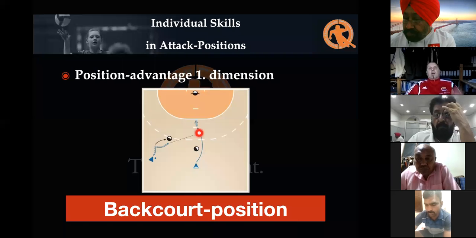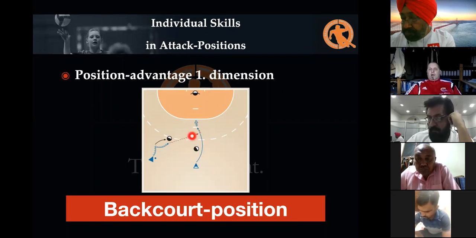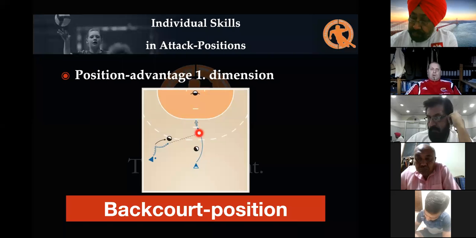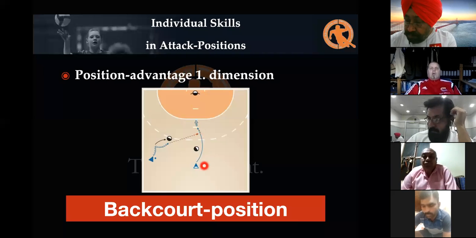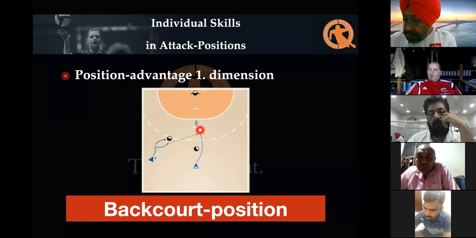But as long as there is no ball possession, it's not a game advantage. The position advantage turns into game advantage by the time the ball is passed to that player who is free. Then it's a switch from position to game advantage. Without the pass, it's only a position advantage. Nothing more, nothing less.